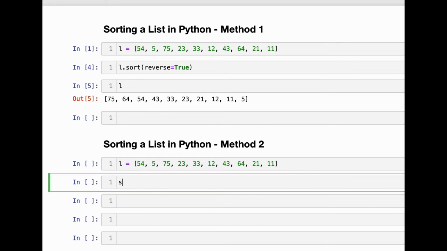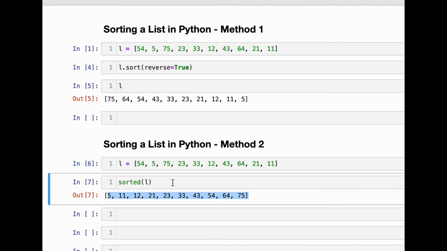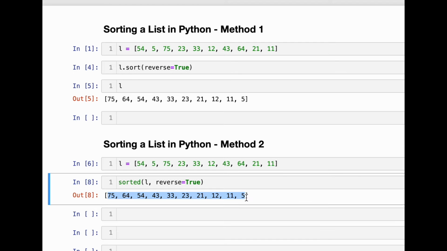With the second method we are using the sorted function. We'll pass the list within the sorted function, that is L, the list here. Now if you see, the list has been sorted in ascending order. Let's say you want this to be sorted in descending. We'll pass reverse equal to True, just like we did in the previous case. You can see here the list has been sorted in descending order.